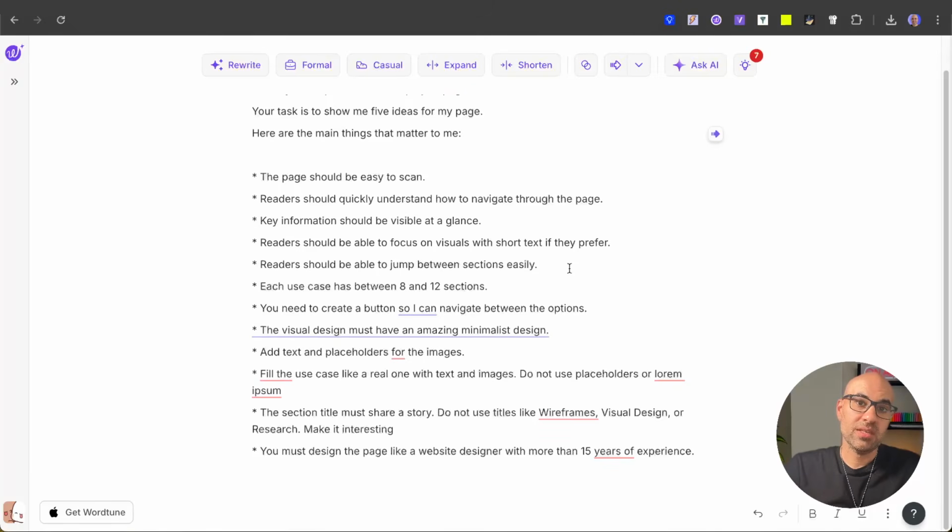What I said here is that because I ask for 5 options, I want to navigate between the different options, so I will be able to compare them. In one moment, you will see it on the screen. More points. The visual design must have an amazing minimalist design. Add text and placeholders for the images. Fill the use case like a real one with text and images. Do not use placeholder or lorem ipsum. Basically, I want the AI to add real information, so I will be able to understand the page better.